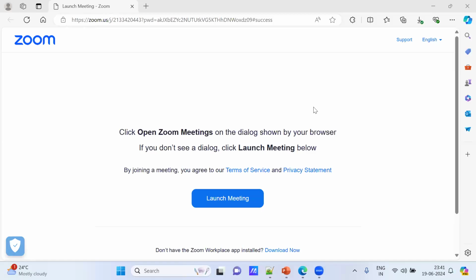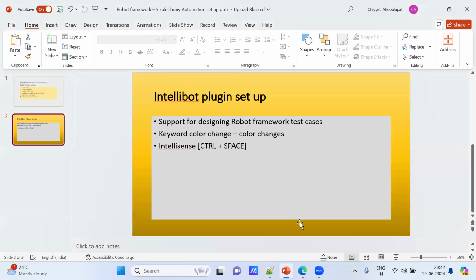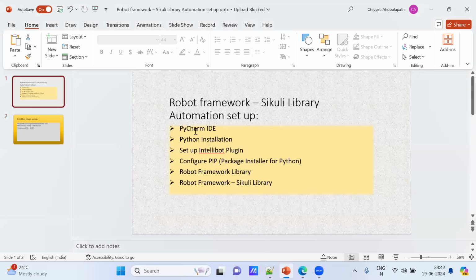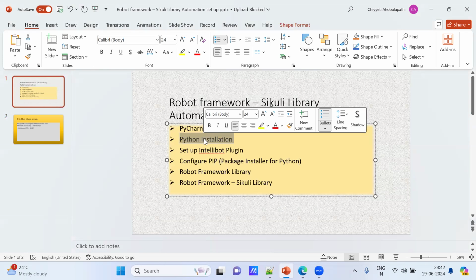So we are seeing the robot framework with Sikuli library automation, right? Here, in the first session we have seen the robot framework Sikuli library automation setup, and we have seen a few steps. The mandatory requirement is the PyCharm IDE and Python installation.